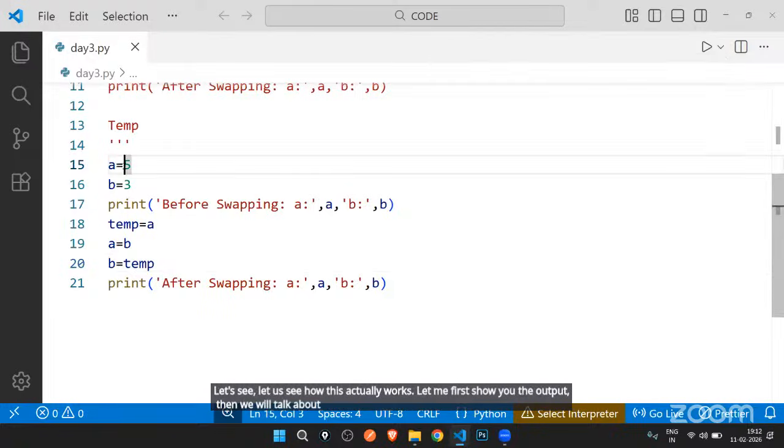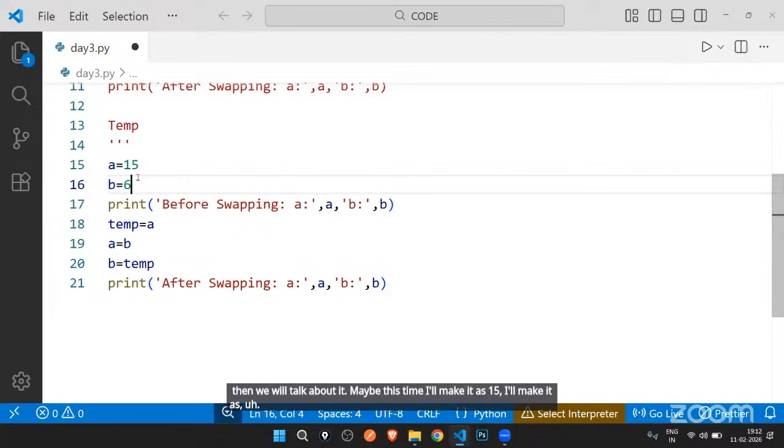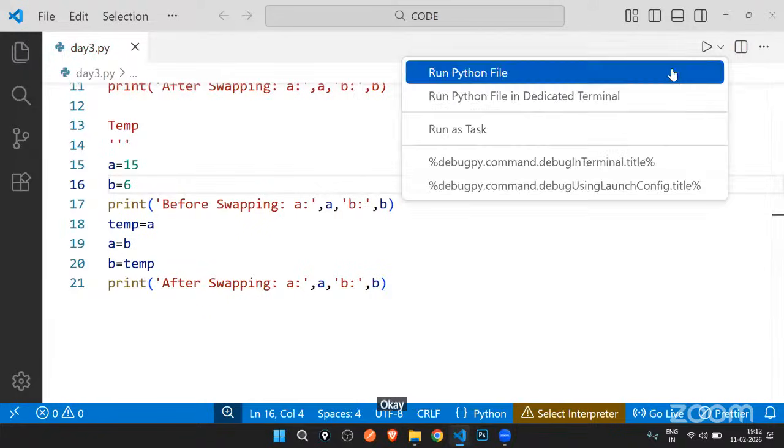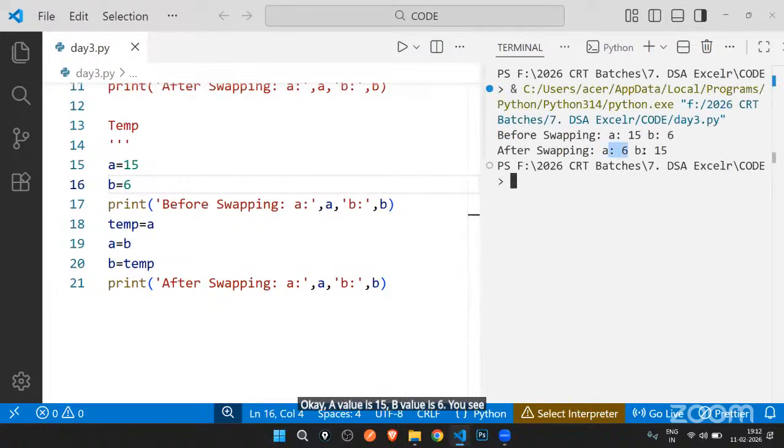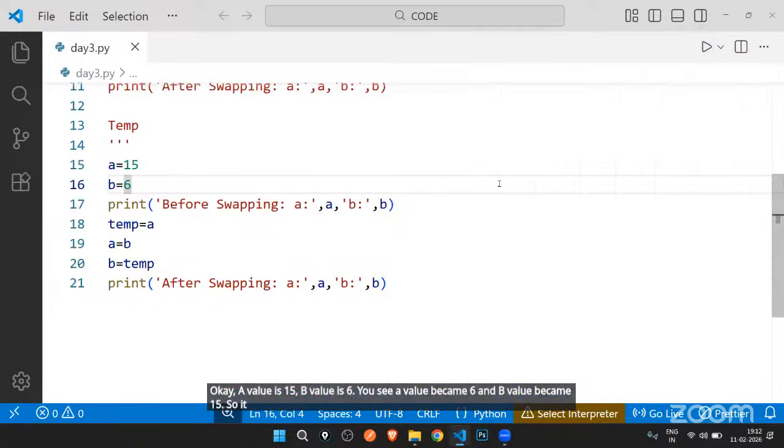Maybe this time I'll make it as 15. I'll make it as, let's say 6 or so. Okay, A value is 15, B value is 6. You see A value became 6 and B value became 15. So it works. So let's talk about how it works.